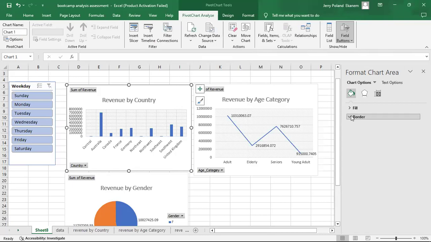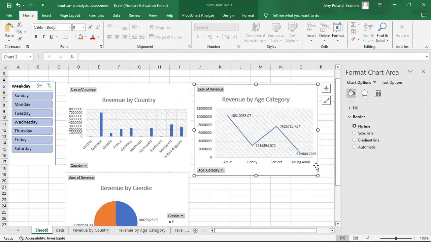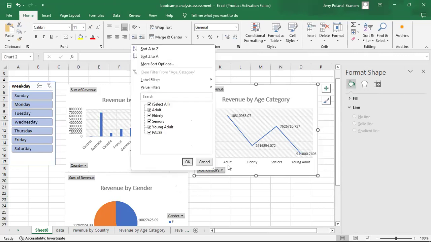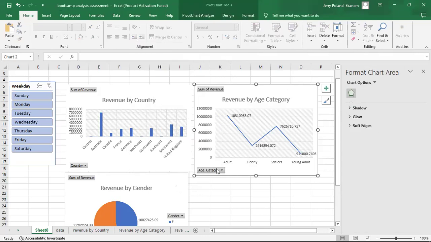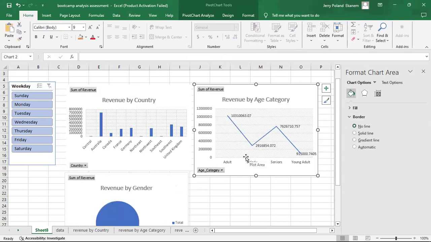I can decide to say no line border. Okay, I think that makes sense now. This guy too can say no line border. So you can go ahead and make yours beautiful. This age category, I don't want this. This level here. Remove this age category. I don't want this label.